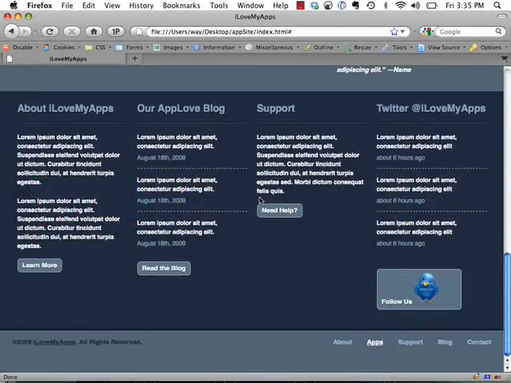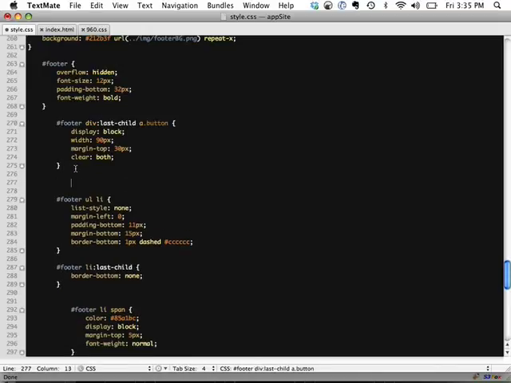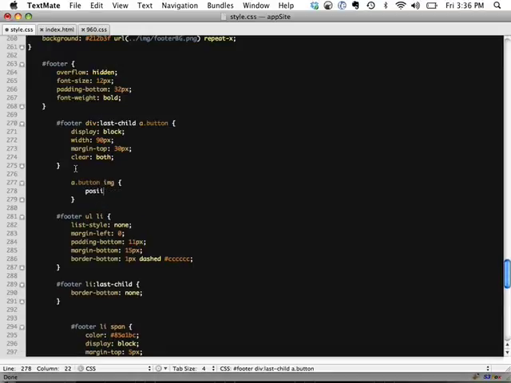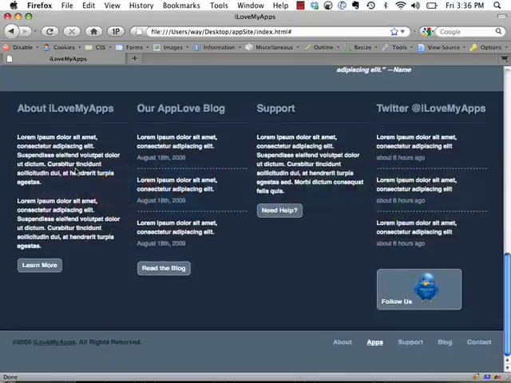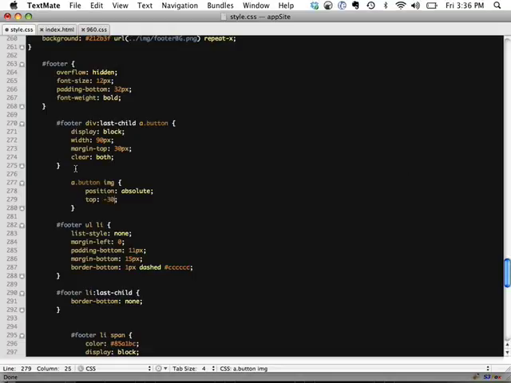That's why. The Twitter bird is within the anchor tag, so it's being forced to contain it. What we need to do is target the image within it and style it differently. And let me see how I can best do that. Anchor tag with the class of button, get the image within it, and position absolute. Let's see what happens now. Yeah, there we go. And now maybe we can just do top, think of 30 pixels.